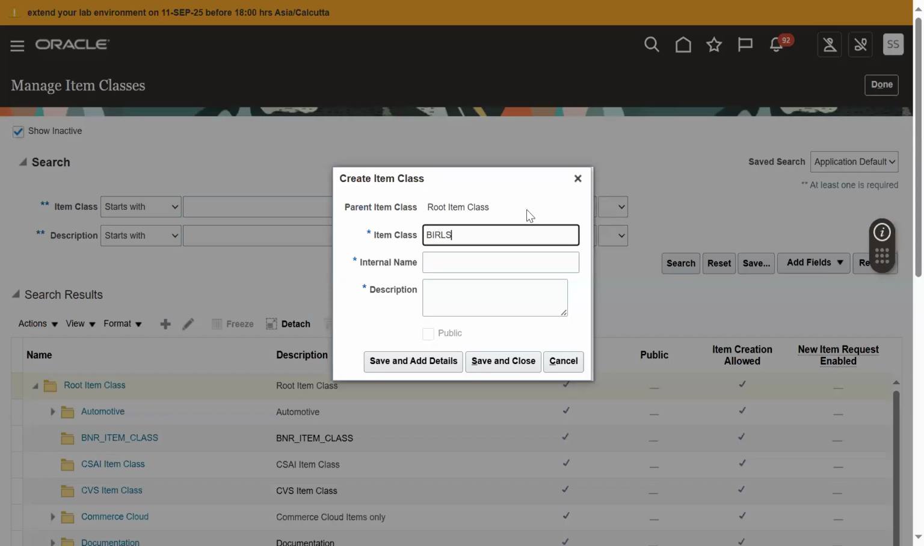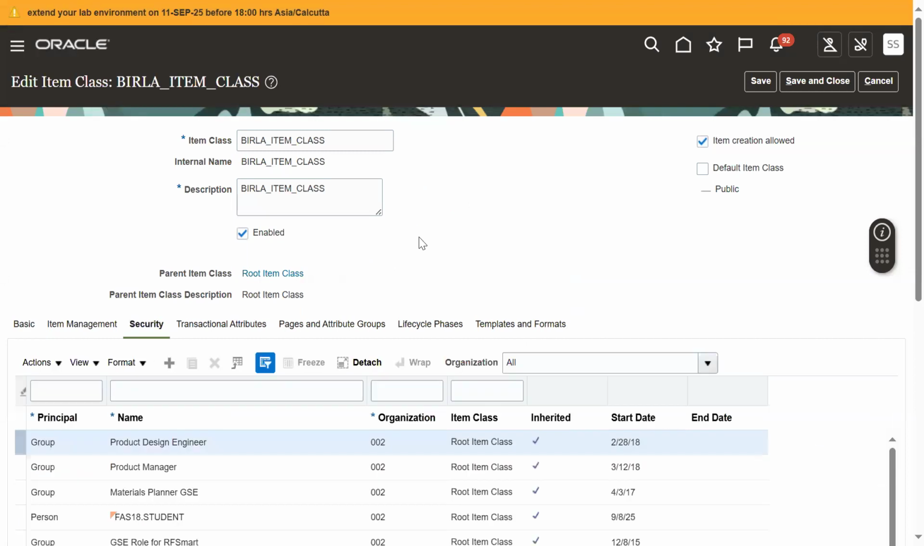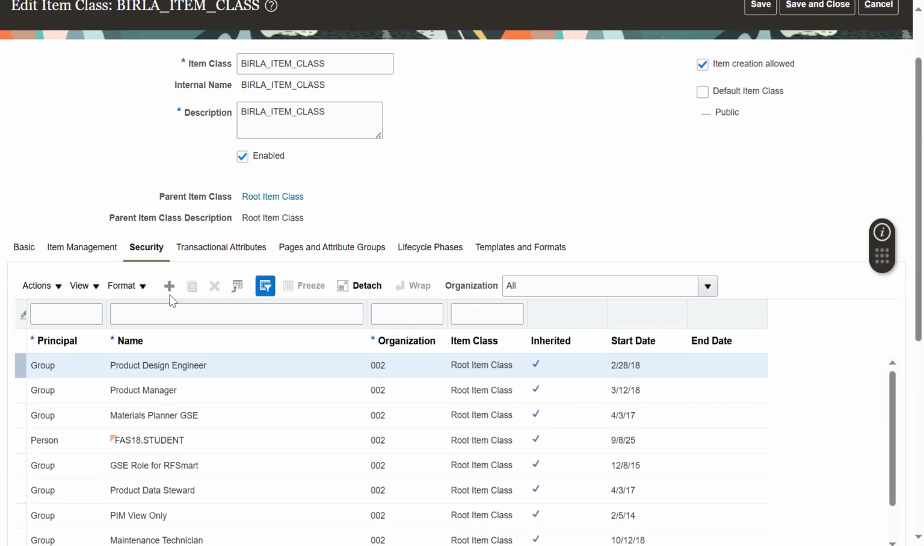Birla item class. Save and add details. In item class, we do a lot of other setups, but at this point of time I'm just putting in the security setup. What security are you providing? I'm mentioning that Sachin is going to create an item. Just give the Sachin name here.